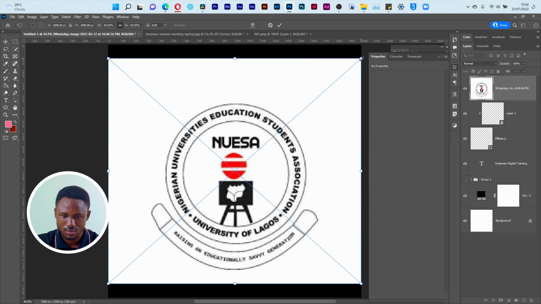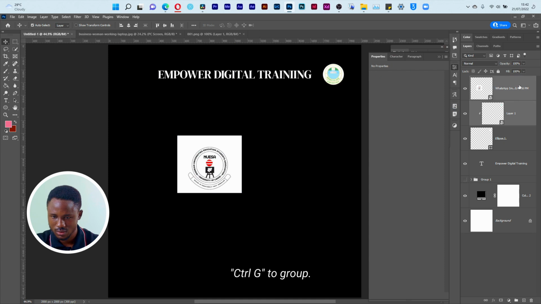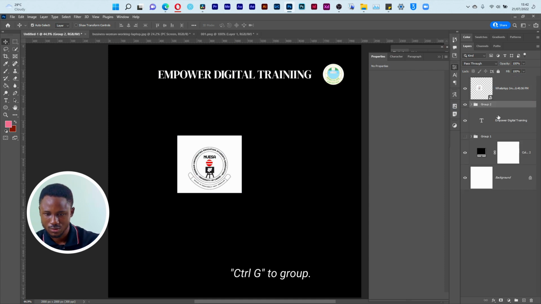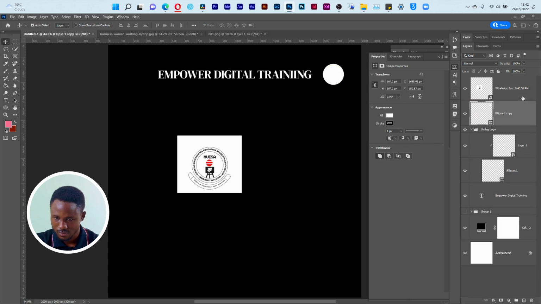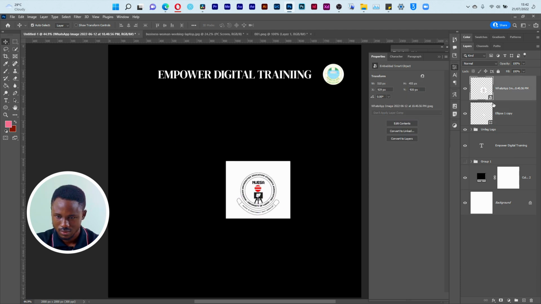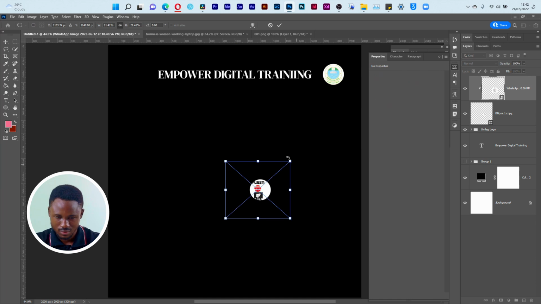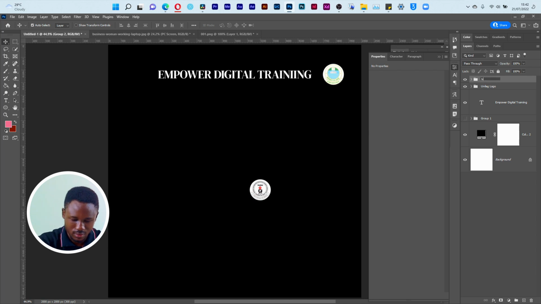So take that in, make it smaller. Enter. What I can do is just group these two. Ctrl G, Unilag logo, enter, then make another circle. Alt click and drag to make another ellipse, then bring it here, clip it, Ctrl C, then Alt click like that, enter. So Ctrl G, call this NUESA.